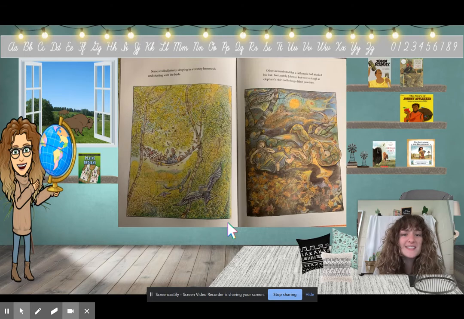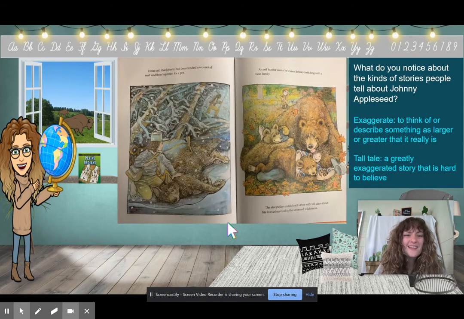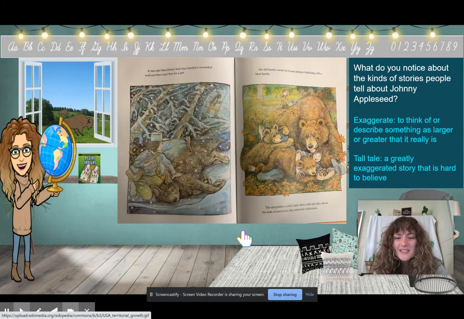Some recalled Johnny sleeping in a treetop hammock and chatting with the birds. Others remembered that a rattlesnake had attacked his foot. Fortunately, Johnny's feet were as tough as elephant hide, so the fangs didn't penetrate. It was said that Johnny had once tended a wounded wolf and then kept him for a pet. An old hunter swore he'd seen Johnny frolicking with a bear family. The storytellers outdid each other with tall tales about his feats of survival in the untamed wilderness.